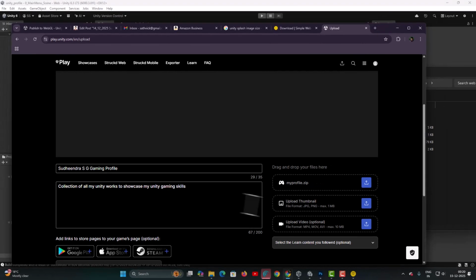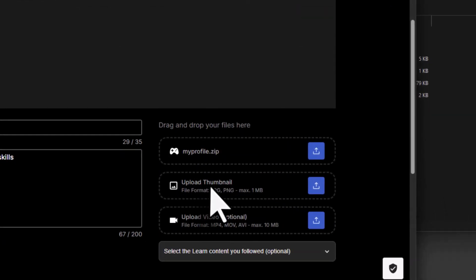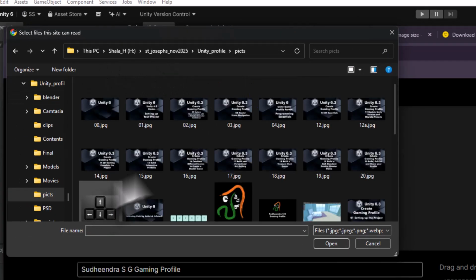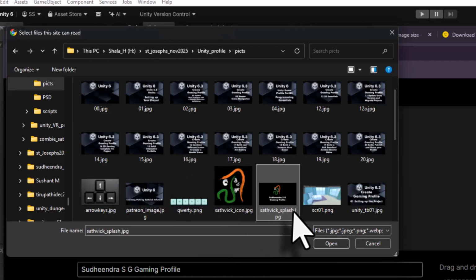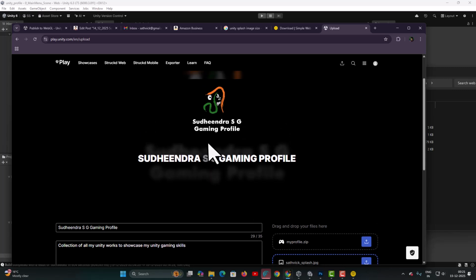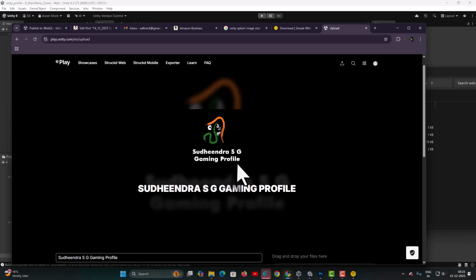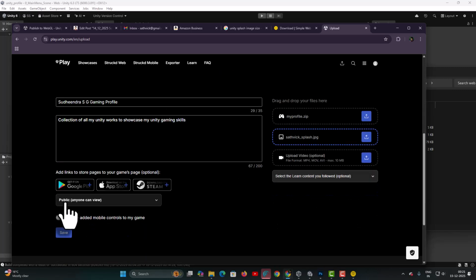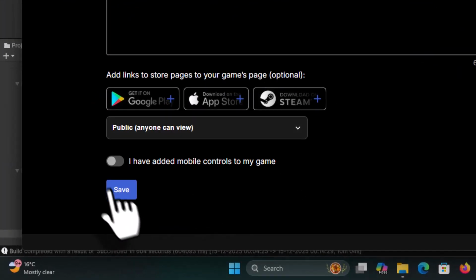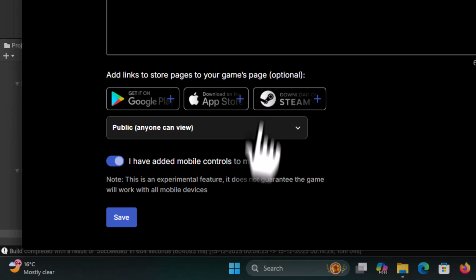If I scroll down on the left hand side, I can upload a thumbnail image for this. So I can click here and come into my folder, where I had created this splash file of 1920 by 1080. I will click open and upload it. So this will be the screen that you are going to see. Enable public, so anyone can view, and I have added mobile control to my game. If you enable this, then this will be accessible even on your mobile.